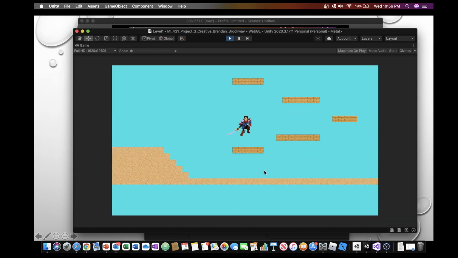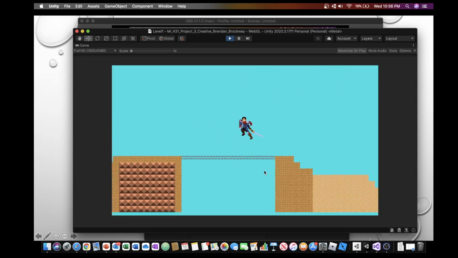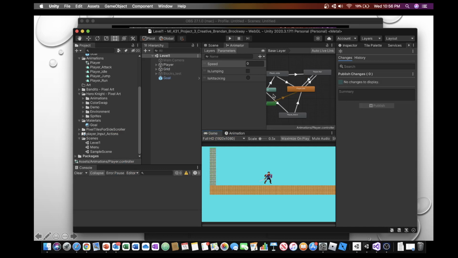So yeah, the level itself is the same as the earlier version. So I'll get out of that real quick. So yeah, the animations. Let me zoom out a bit. I just had a pretty simple animation system with a jump, an attack, a run, and idle.